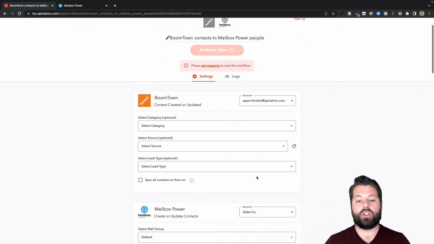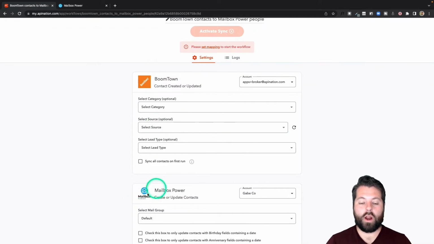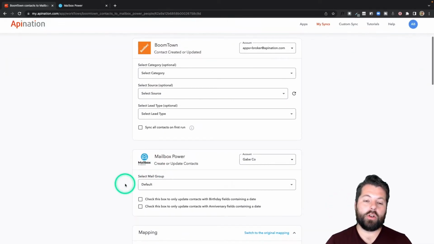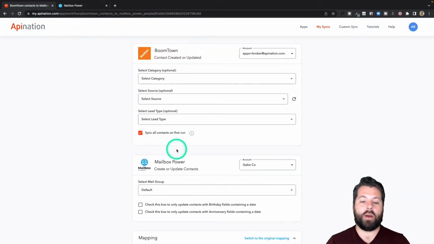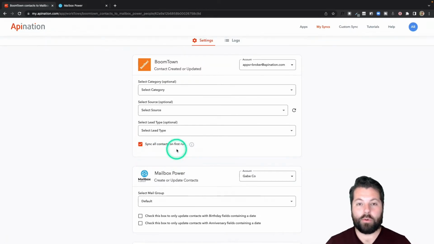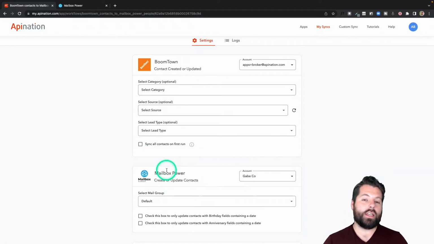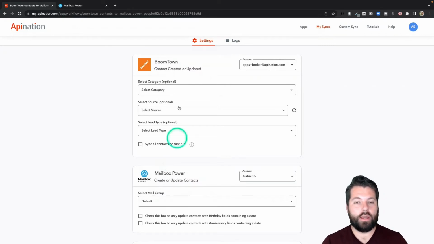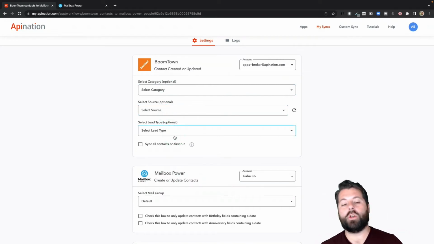So you can see we're just choosing exactly who from BoomTown is going over and where they're going in Mailbox Power. So a couple options. There's this sync all contacts on first run. If I check that box, it's going to send everybody I have in BoomTown into Mailbox Power. If I uncheck the box, it's going to only send contacts and leads from today going forward. So anybody I add to BoomTown or modify starting now would end up in Mailbox Power. Totally up to you which you want to do.